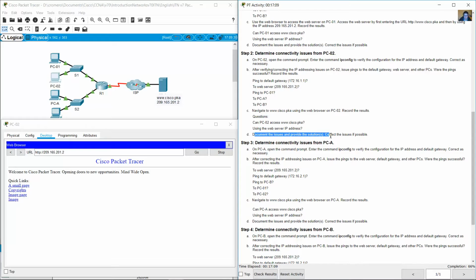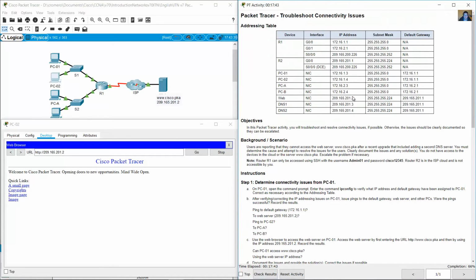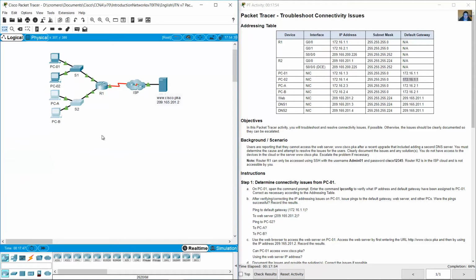Document the issues and provide the solution. PC02 can access the web server using the IP address and name. The default gateway on PC02 was misconfigured and was modified to 172.16.1.1. PC02 cannot ping PCA and PCB, but can ping PC01 and web server.